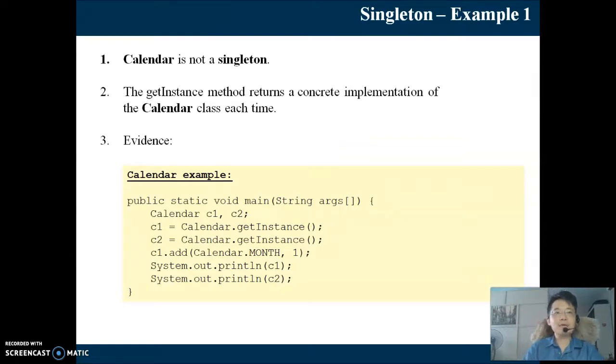You have probably heard of java.util Calendar, which provides calendar object to Java programs. The calendar object will return the system's date, which include year, month, day, and even the time. There's one method called getInstance in the calendar class. GetInstance will return the concrete implementation of the calendar class each time. Therefore, calendar cannot be a singleton, because by calling the getInstance method, each time we will return a new object.